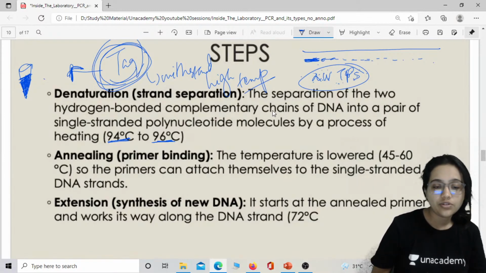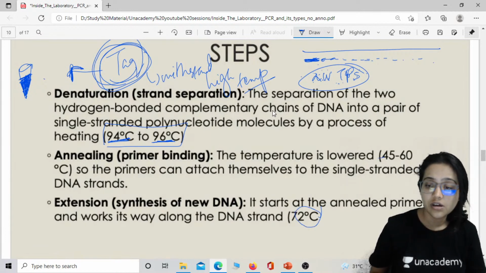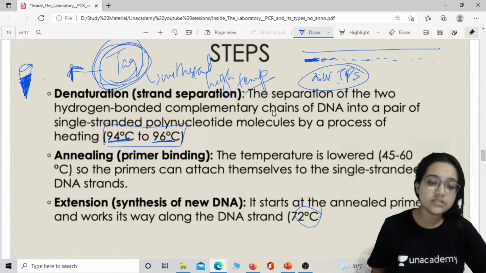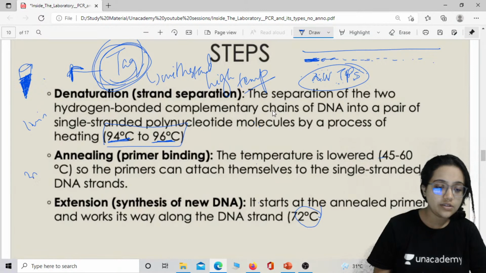And please remember, with all three steps, here you have 94 to 96 degrees Celsius, here you have 45 to 60 degrees Celsius, and here you have 72 degrees Celsius. So the major change here is temperature, right? So the thermocycler that you will use will do nothing but change temperature depending on the requirement. It will do the denaturation step for, let's say, 1 minute, the annealing for, let's say, 3 minutes, then the extension for, let's say, 30 minutes or something.